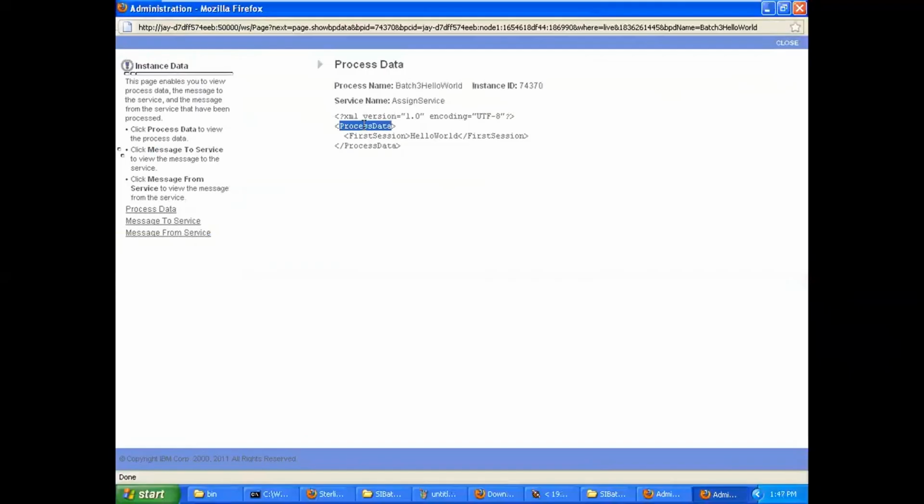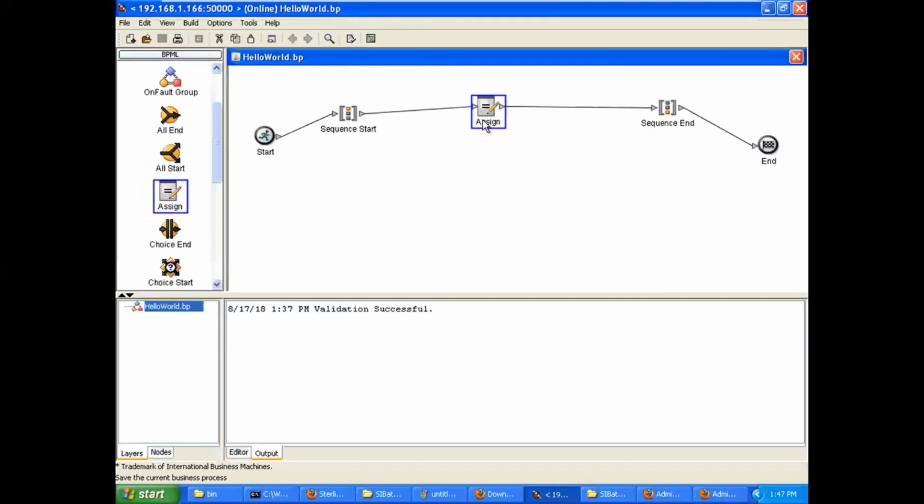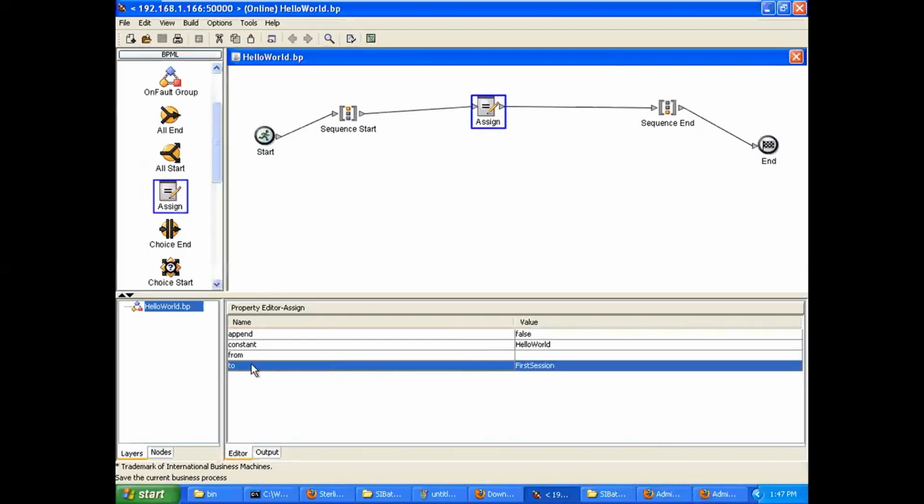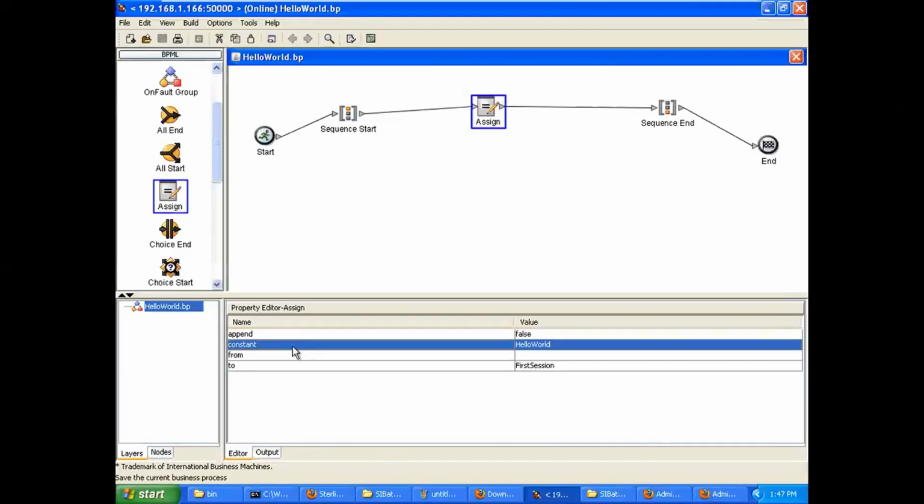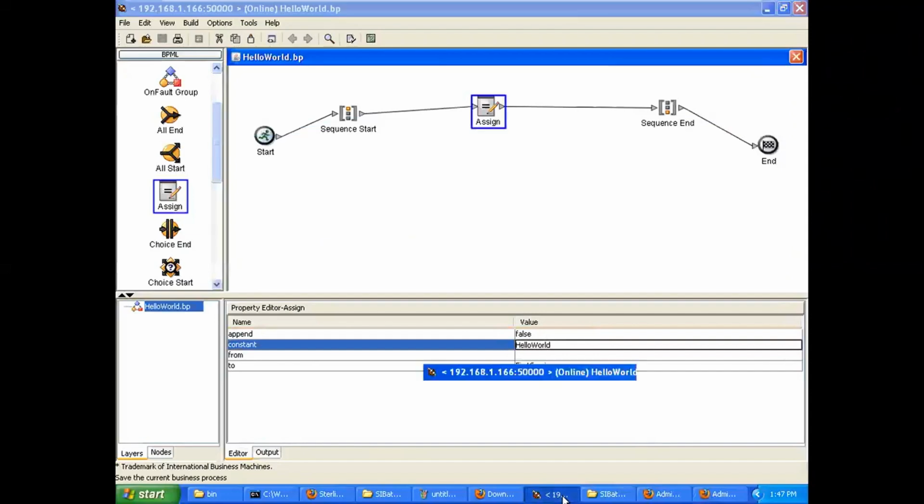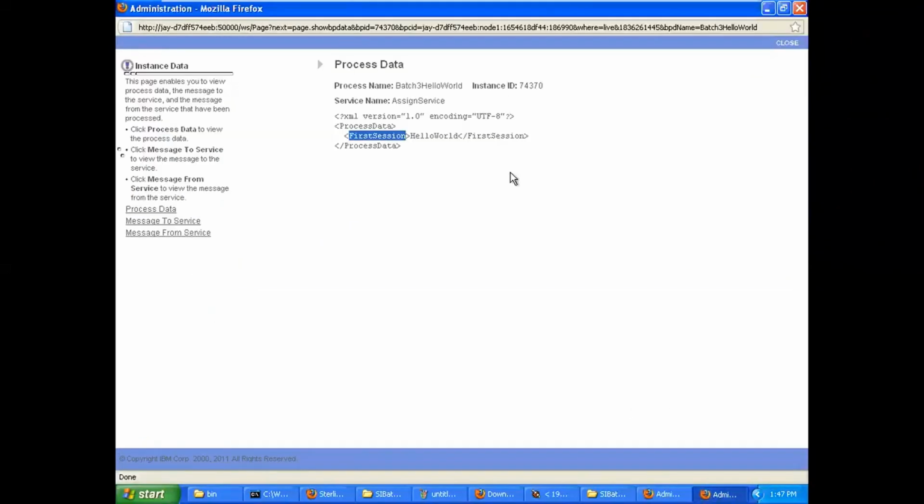you have process data, you have first session. Now, from where is this first session coming, you remember? Name of variable. What is the name of the variable? Name of variable is first session, right? Content is hello world. So, if you see in the process data, you see first session and the value is hello world. This is what it is. You get that? This is what we were trying to achieve, right?